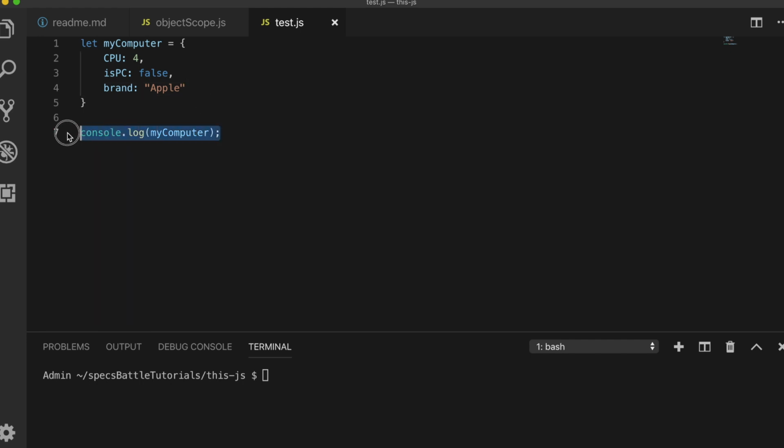So when I console log my computer, what do you think is gonna happen? All right, boom, we have an object, the JavaScript object. We have all the properties inside, right?